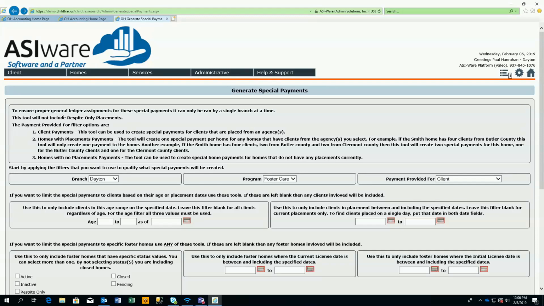This tool also will not include respite only placements. You know, a kid comes to your agency, they're placed somewhere else, and they're only with you for 2 or 3 or 4 days. They're respite only placements. They're not included in this tool. And then this filter over here, the payment provided for, there's actually 3 options on that. These are the 3 options, and this is a brief description of what each option will do. So let's look at those real fast.